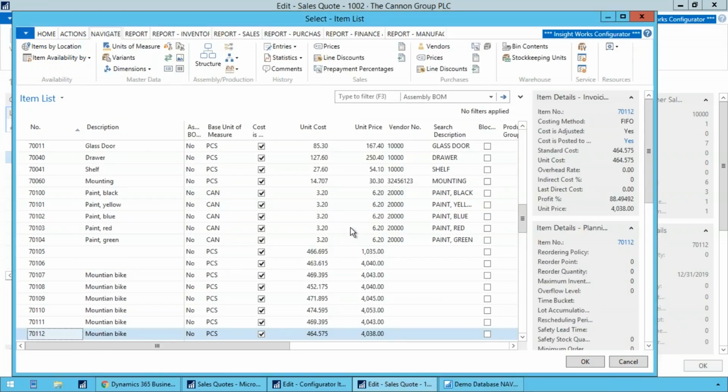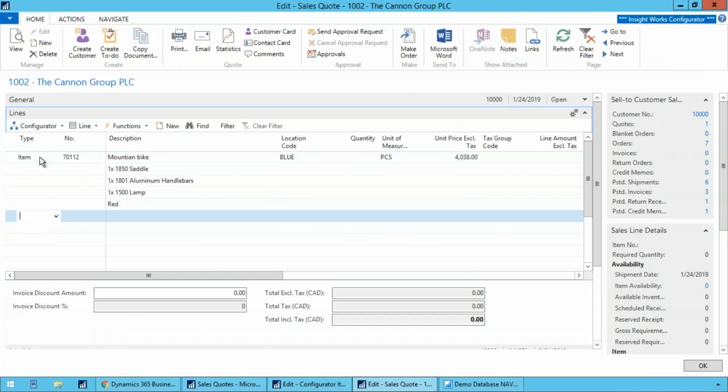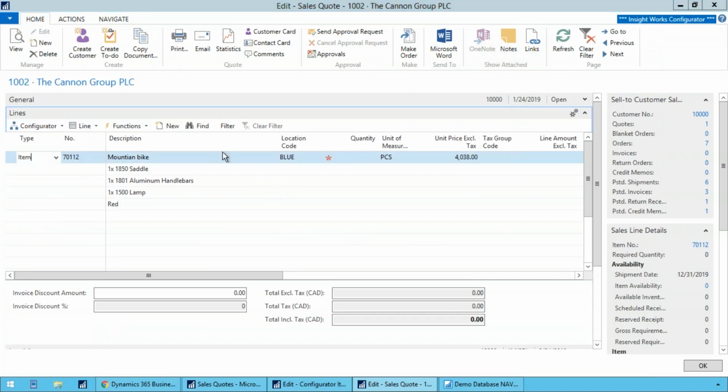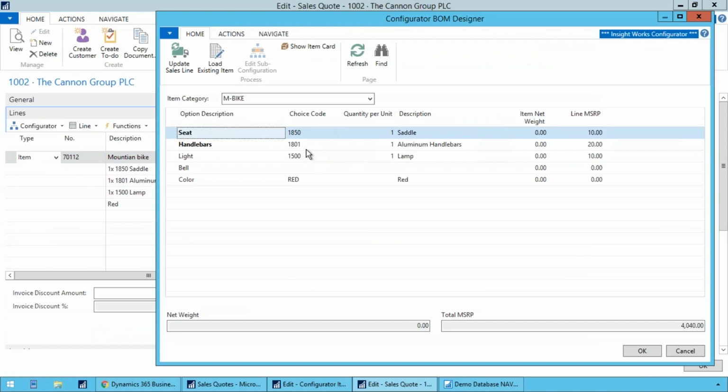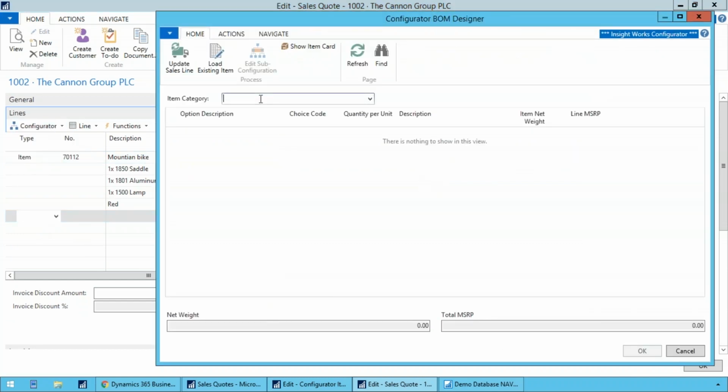So very easy to do that configuration from a salesperson perspective. They simply come in here, they hit configurator, they choose what they're building, they make the choices, hit OK, and we're done. Now, let me show you a little bit on a desk, right?